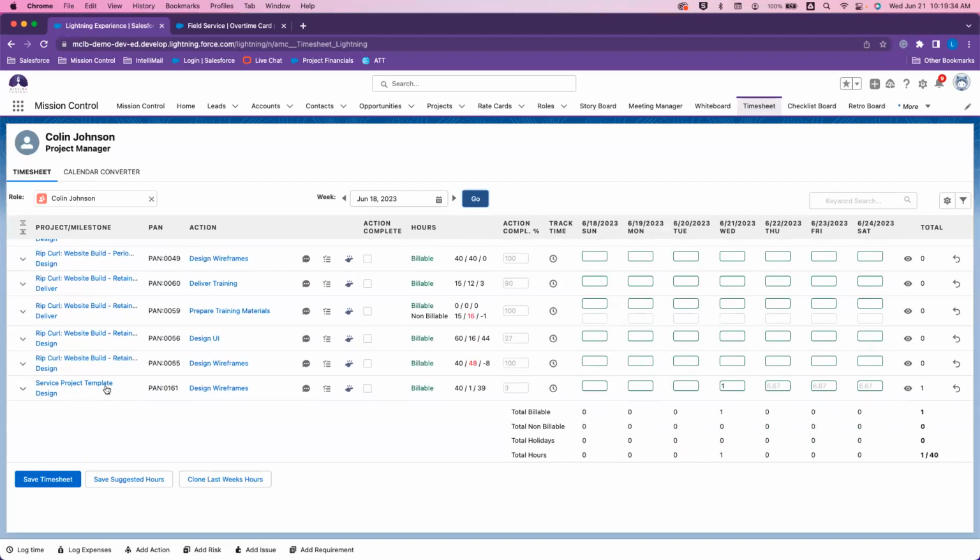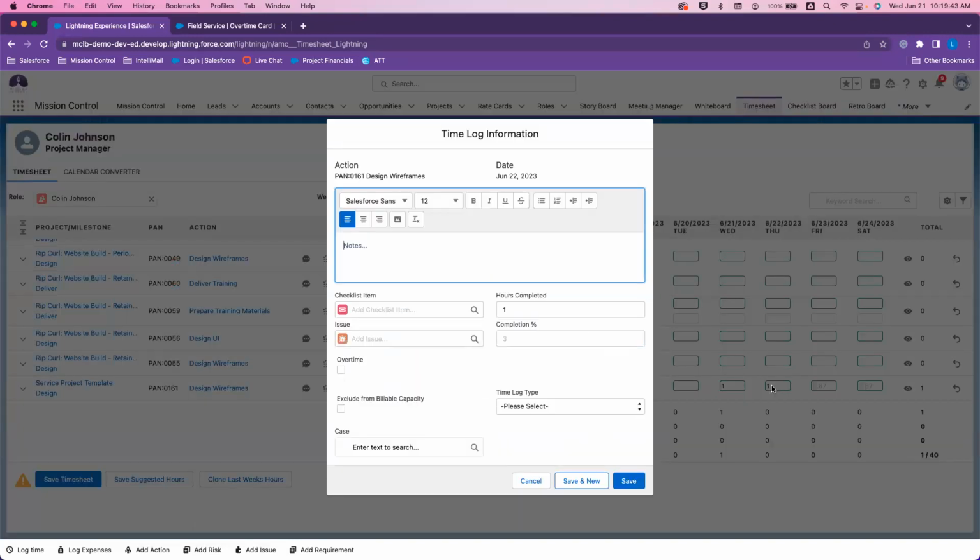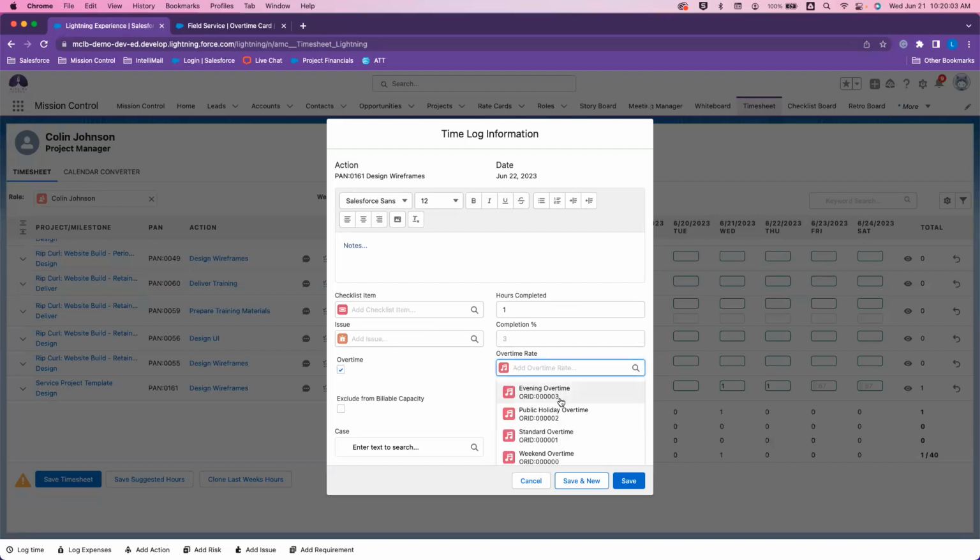All right, so for our service project, he's going to log 1 hour for Thursday. We're going to double click this cell, add in our notes, but now we're going to add that this time log that we're entering for 1 hour is going to be an overtime time log. And the system is going through, it checks the project and shows that there are multiple overtime rates available.